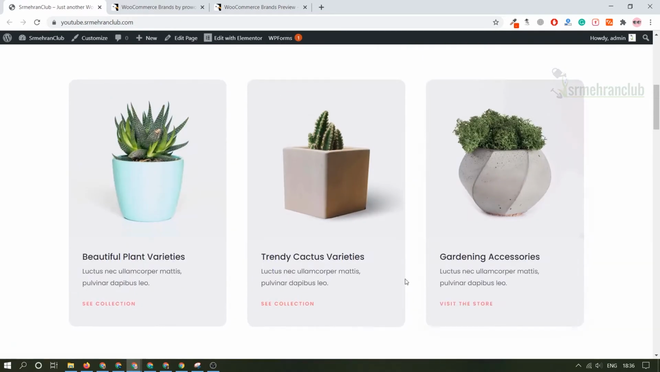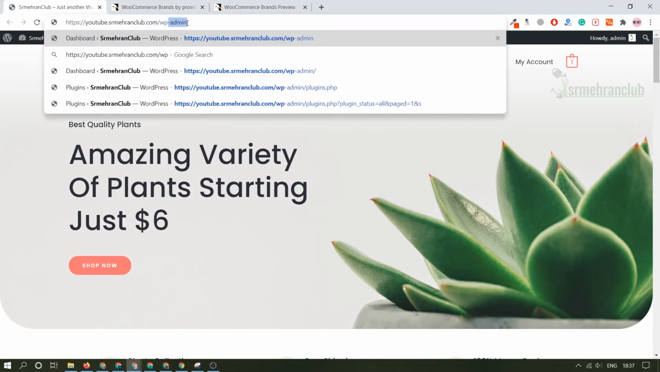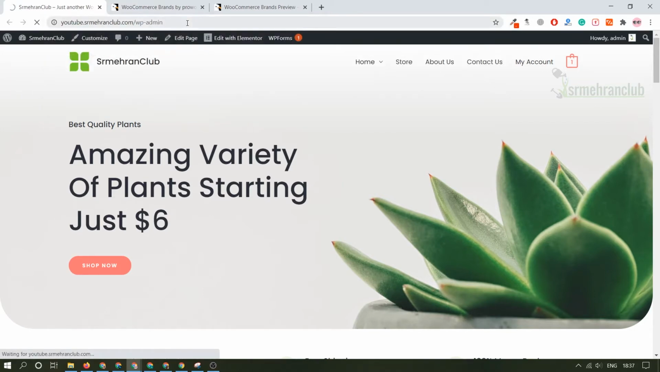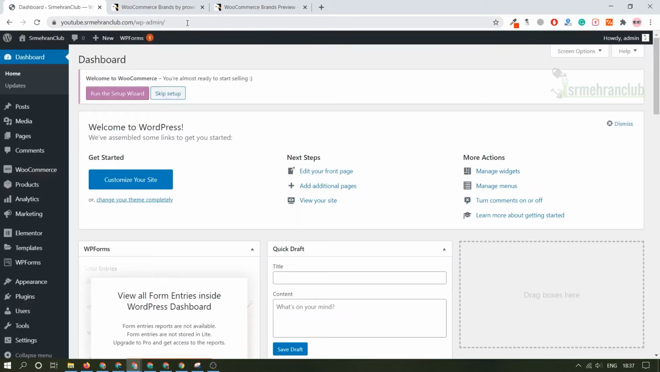First of all, we need to log into our dashboard. How can we do that? You just click on the domain name, like in my case youtube.srmehranclub.com, add a slash, then type wp-admin, and it will redirect you to the dashboard. Once you are redirected here, this is called the dashboard or the backend of a website, right? If you're logging in for the first time, it will ask you for the username and password which you entered while you were installing WordPress on your hosting account.